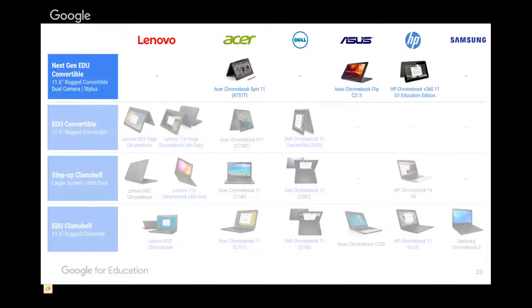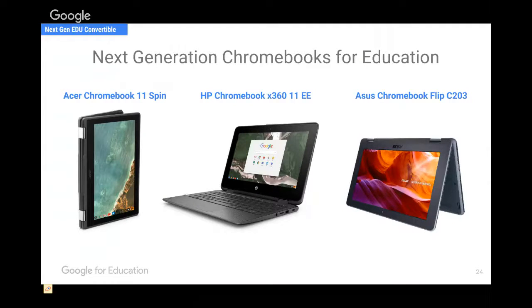However, what's really exciting for 2017 are what we're terming the next generation EDU convertible, because this really demonstrates the versatility of Chrome and what you can do in the classroom. These three devices, the Acer Chromebook 11 Spin, the HP Chromebook X360 11 Education Edition, and the Chromebook Flip, represent where we see the Chromebook category expanding. They're all convertible, they all have touch, and they have three key features which we feel are important.